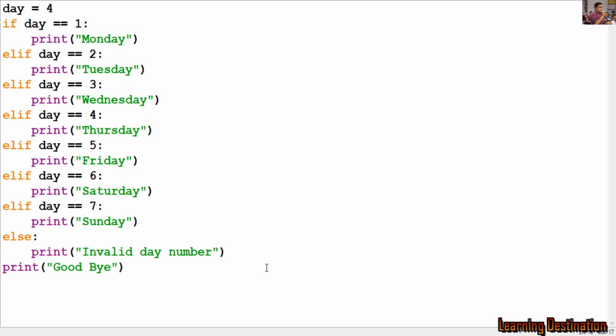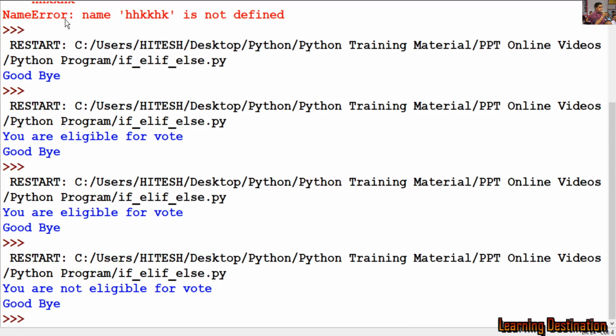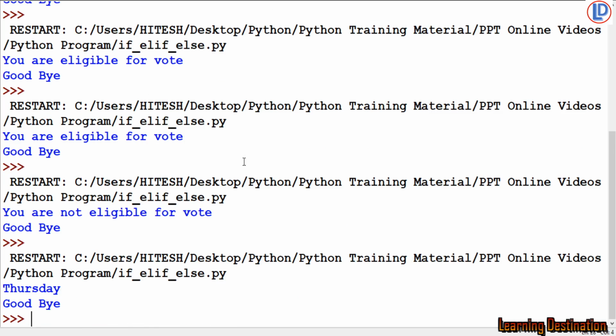Finally, if you want to say something after this, we can say goodbye. So whatever is the value, we will always get goodbye. Whatever is the case executed, from 1 to 7 or invalid day number, finally we will get goodbye after that. So let's try to run it. So Thursday and goodbye will be there.